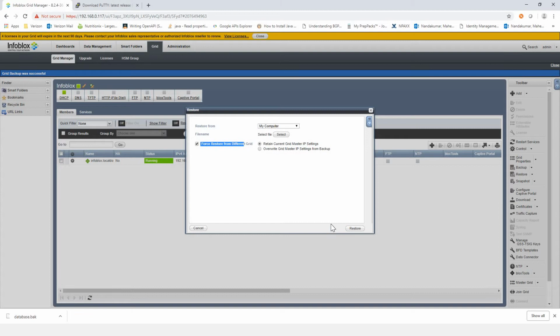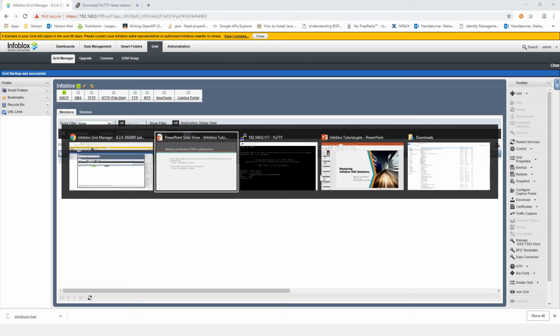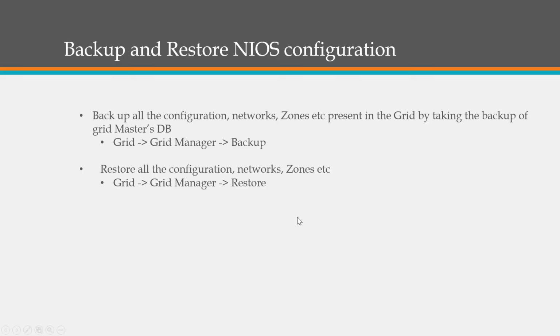Okay, and now for doing the restore, just click on this restore button, and that should do it. But right now in this video I'll not be doing that. So yeah, let's proceed. I hope you got an idea what backup and restore is.